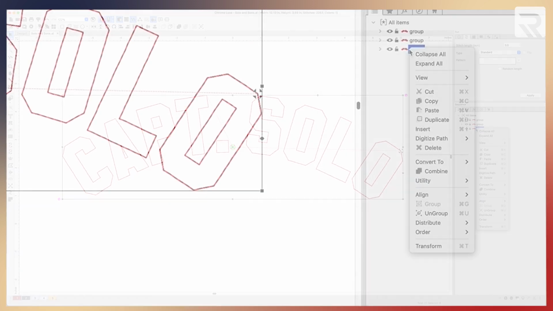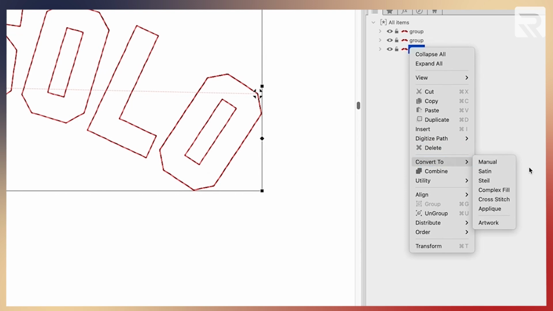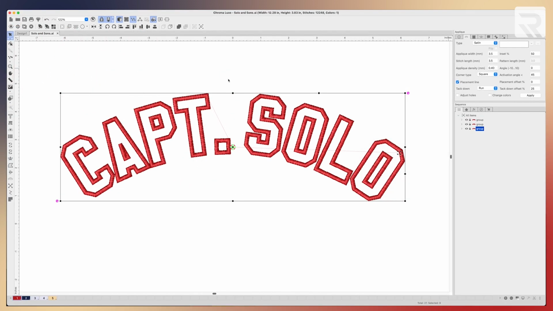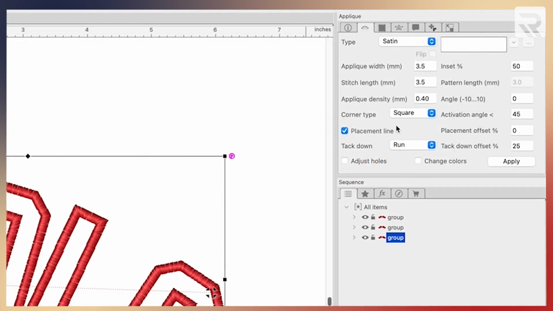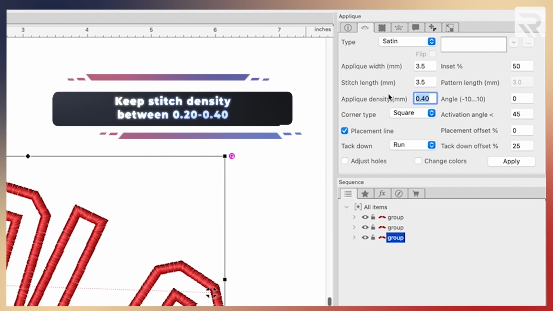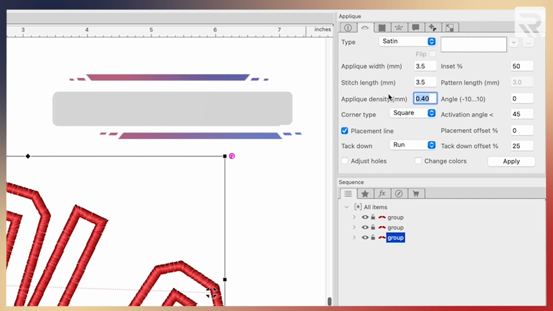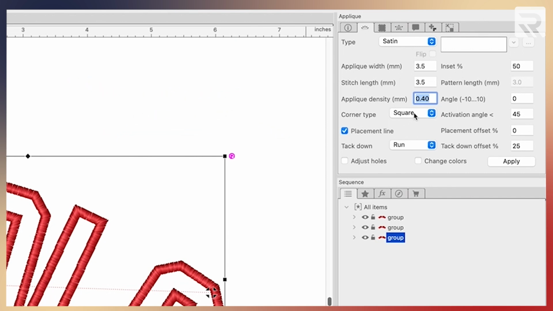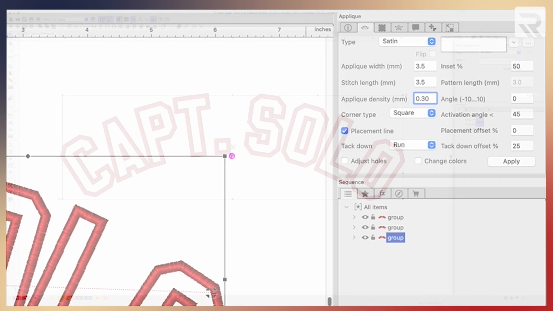Now I will come down to my sequence, right click on my third run stitch, and then select convert to applique. All right, that looks good. Now I'm just going to come up here to my applique tab and adjust my stitch density. When you're digitizing, you want to keep stitch density between 0.20 and 0.40. Anything more or less than that will most likely cause a problem when you try to embroider your design. For this, I'll go with 0.30. Remember, the lower the number, the greater the stitch density.